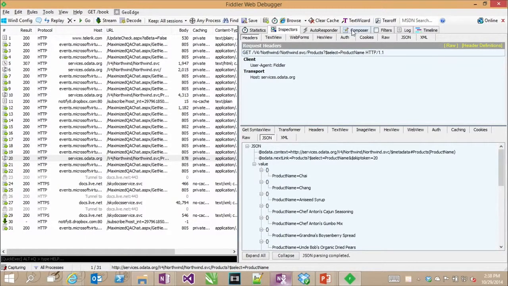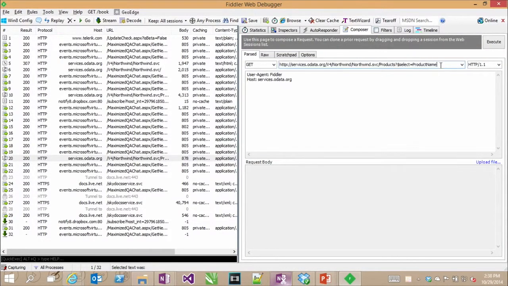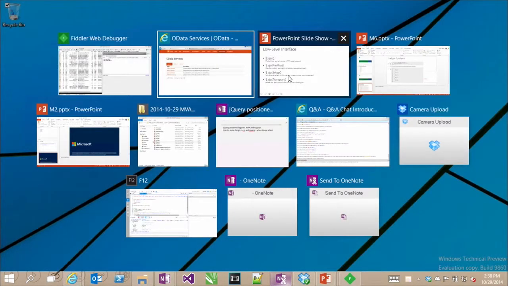Okay, so let's take this example and say, this is exactly what I want. This returns JSON. That's what I want. Let's use it. So let's go back to, if I have it open here, I don't. Let's open it again.